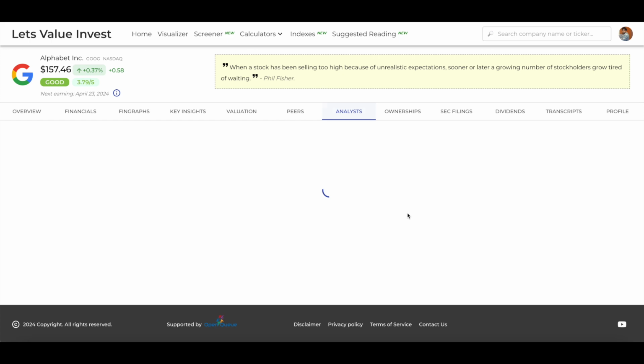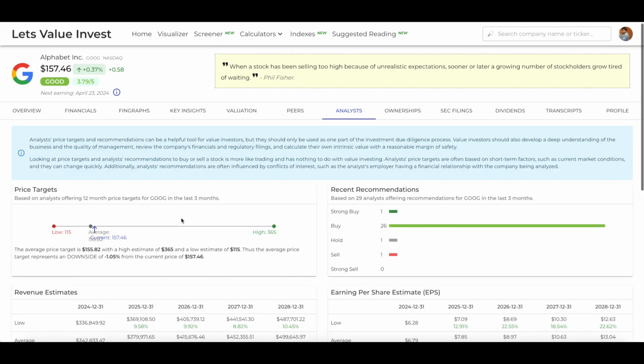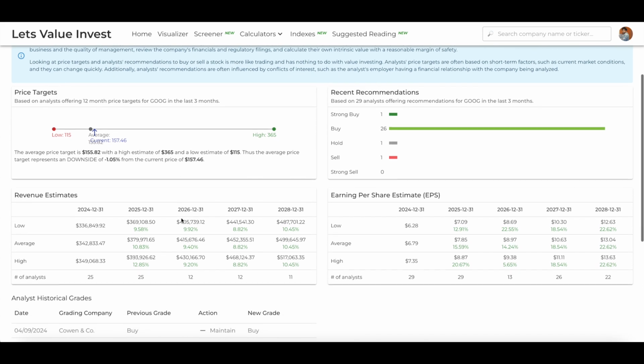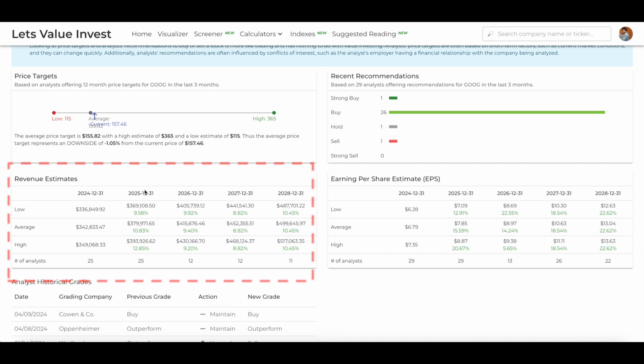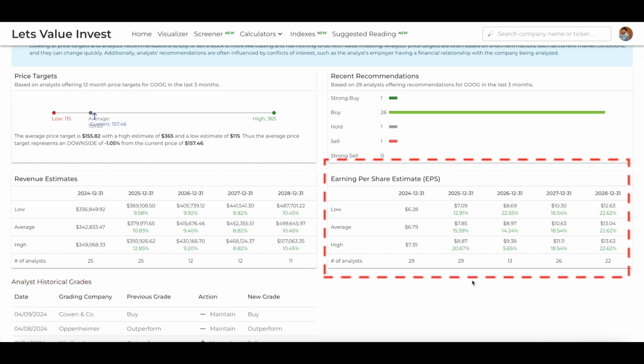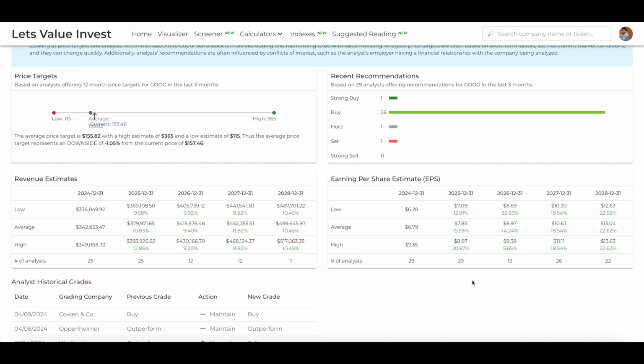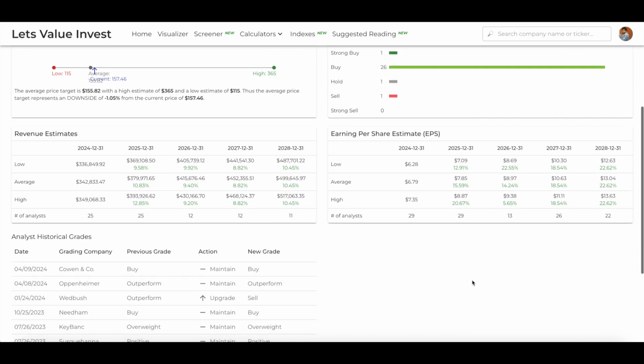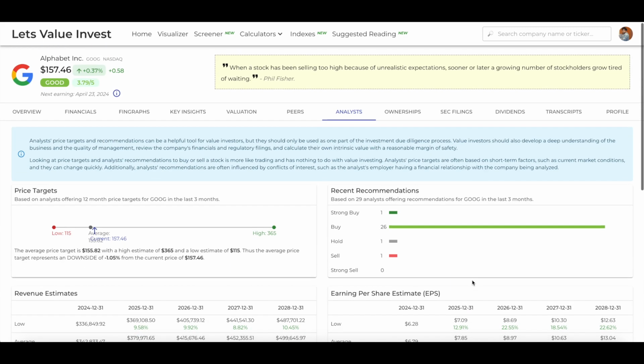Analysts tab can be used to view current price targets and analyst recommendations. While I don't give value to these targets and recommendations overly, LVI displays analyst estimates for revenue and earnings per share for the next 3 to 5 years for most stocks. And sometimes these are helpful to arrive at a reasonable growth rate for the company when estimating its intrinsic value.